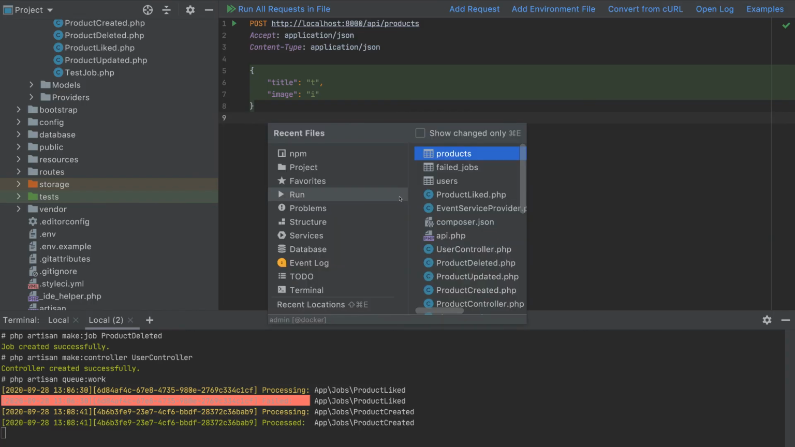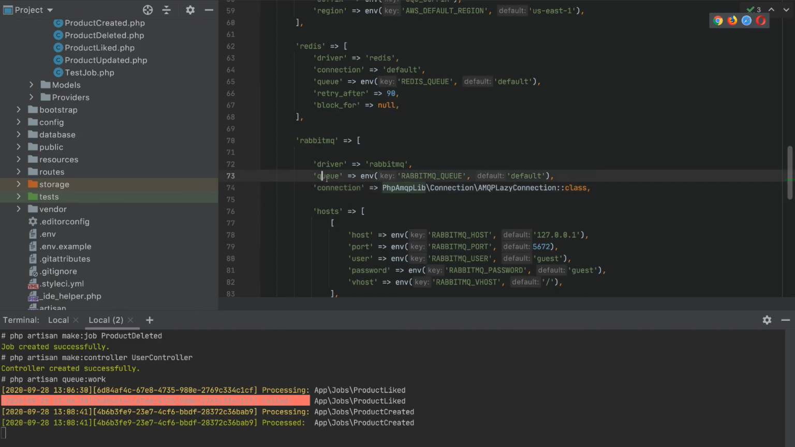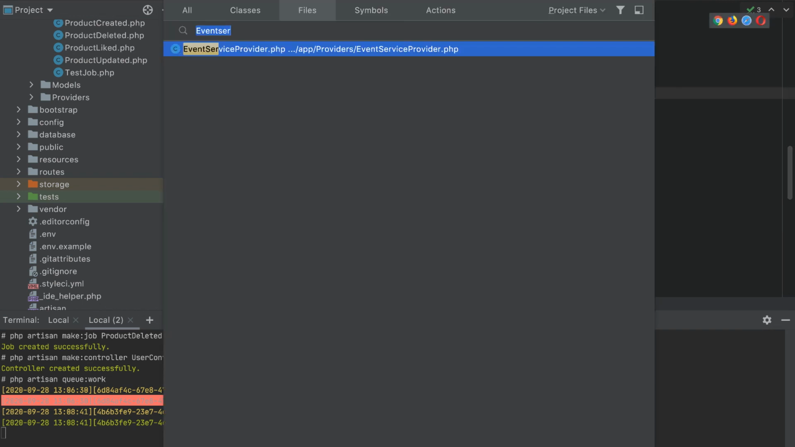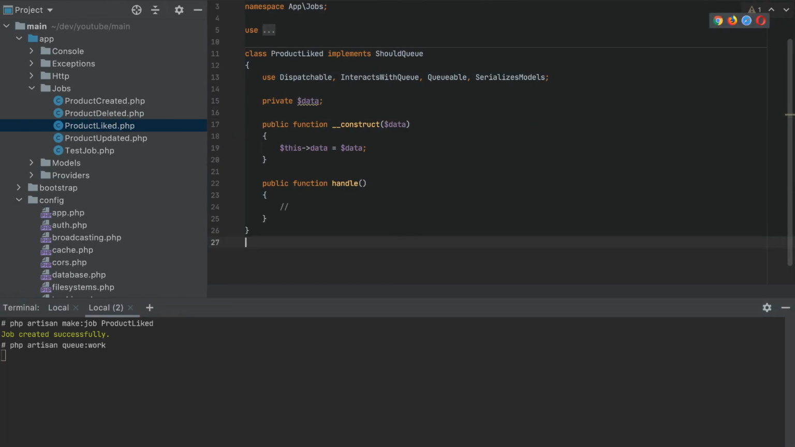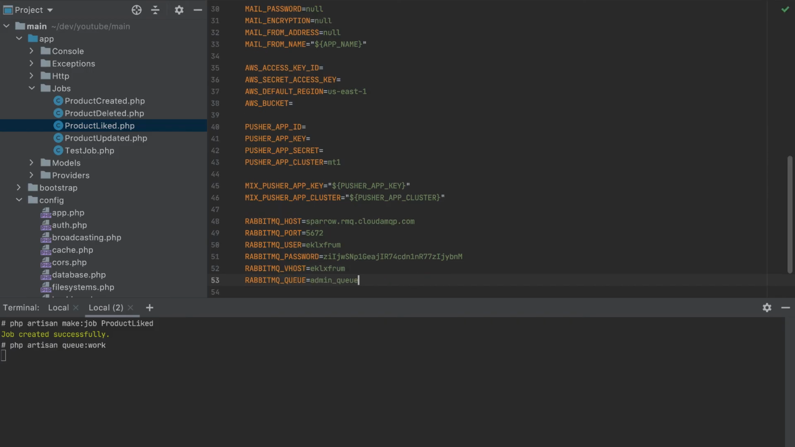So let's go to our env file. First go to queue.php, and for the queue we have the RabbitMQ queue here, which is the default queue. Both of the apps are listening to the same queue. Now we will change it, so we will add the admin queue here, and let's copy it, and let's go to the env file here, and here we will add the main queue.